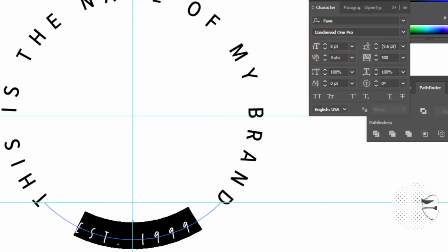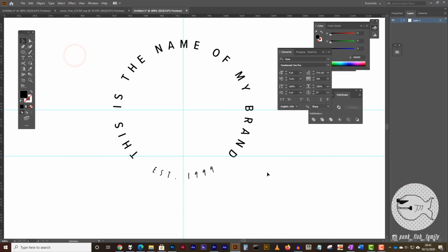And let's see, maybe I'll make it 8 points, something like that. All right, so now I have this really great looking arrangement of type. Now let's add some other components to it.